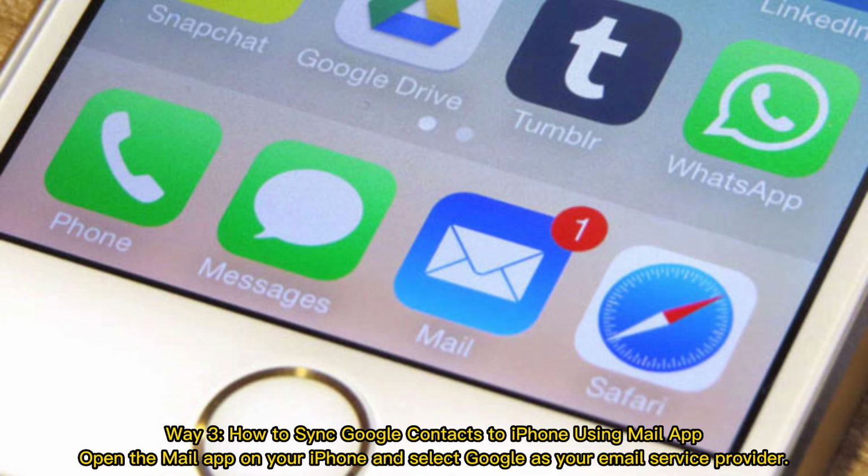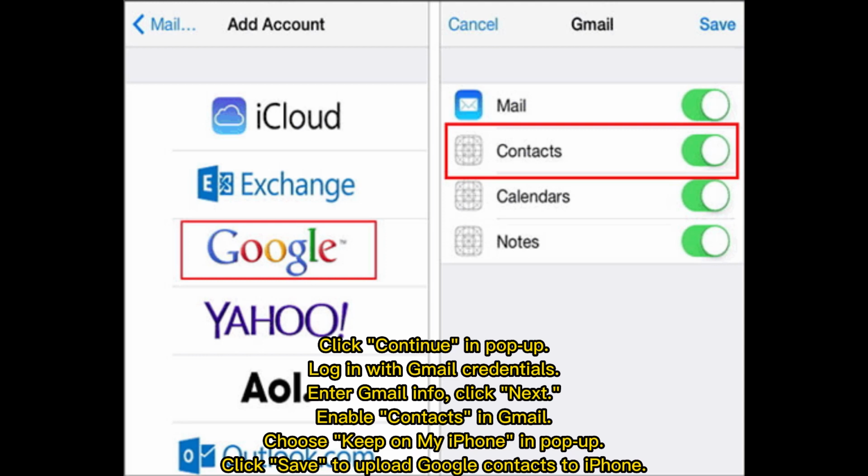Way 3. How to sync Google Contacts to iPhone using the Mail app. Open the Mail app on your iPhone and select Google as your email service provider. Click Continue in the pop-up. Log in with Gmail credentials.